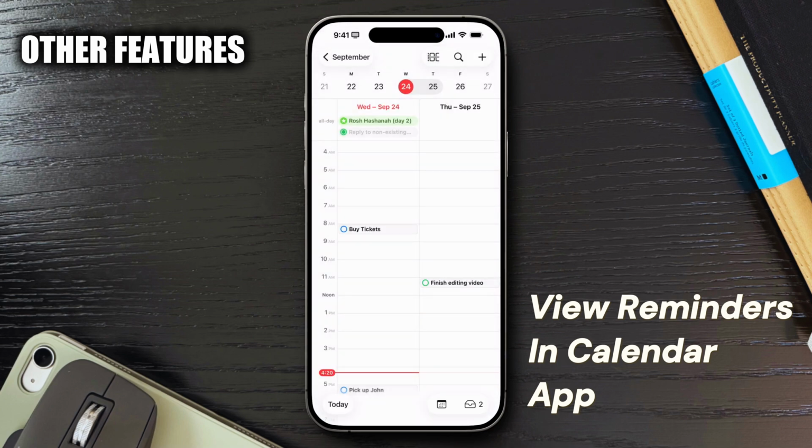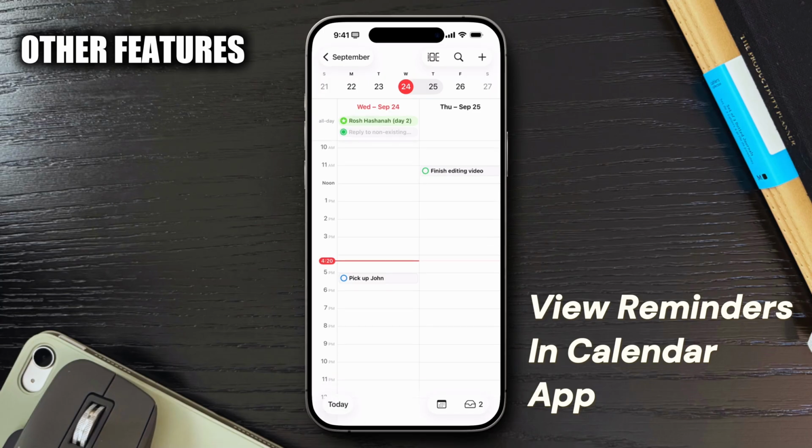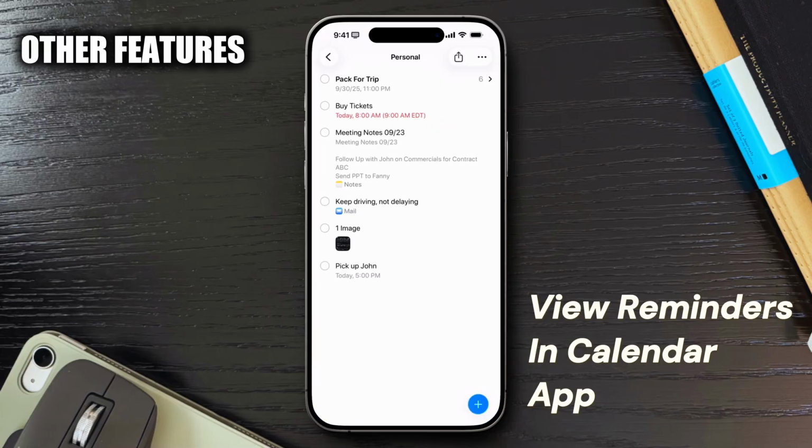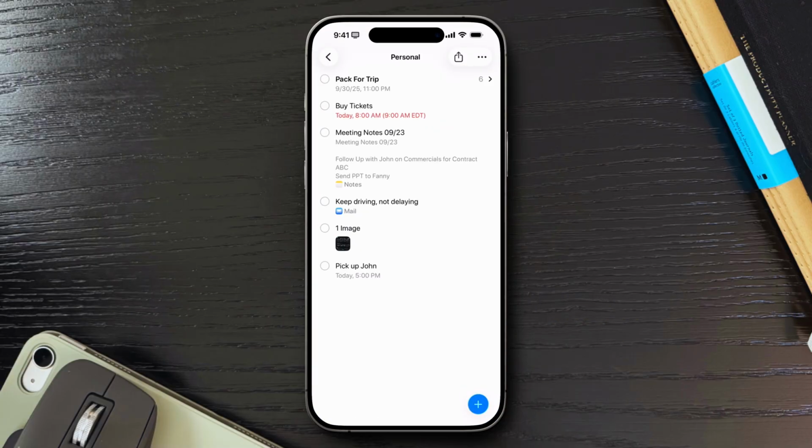Again, in the next episode, we're going to dive into Apple Calendar. We'll look at how events and reminders work together, plus some scheduling tricks that can make your day run a lot smoother. So make sure you stay tuned for that.